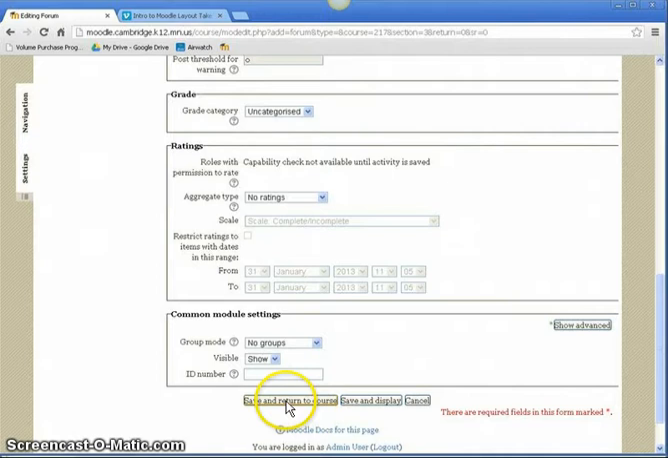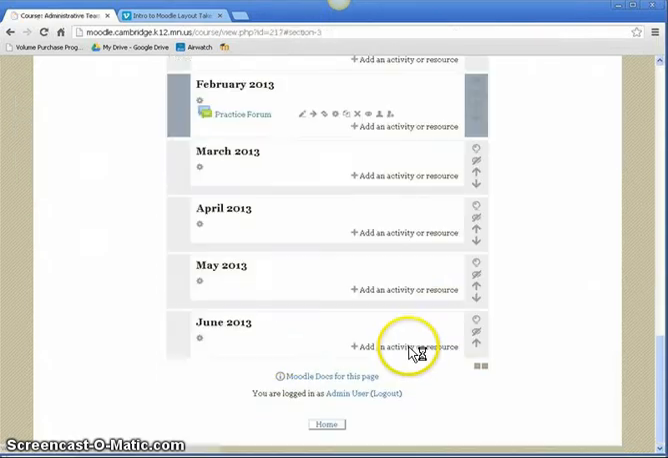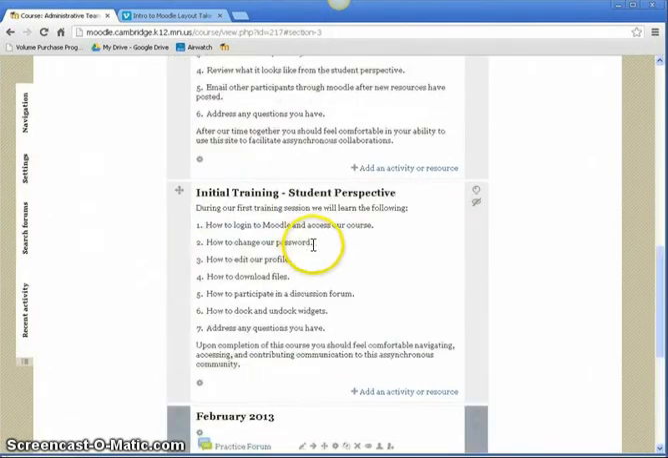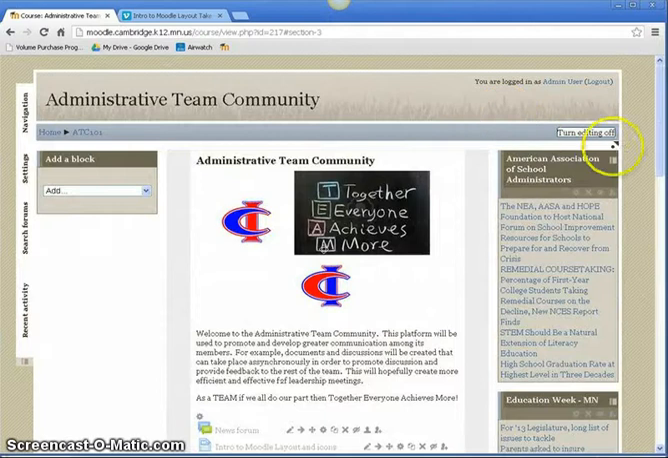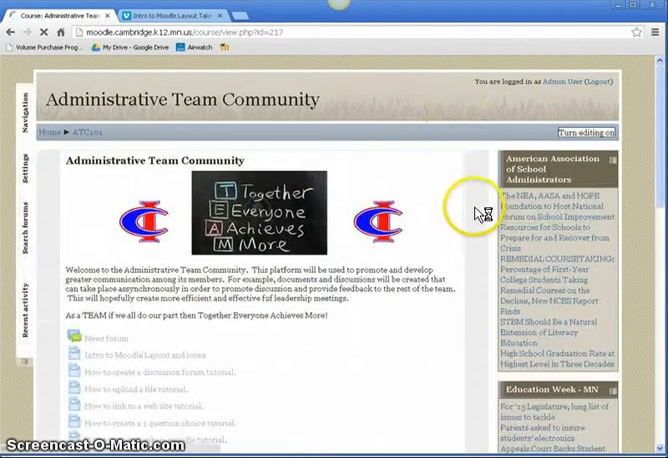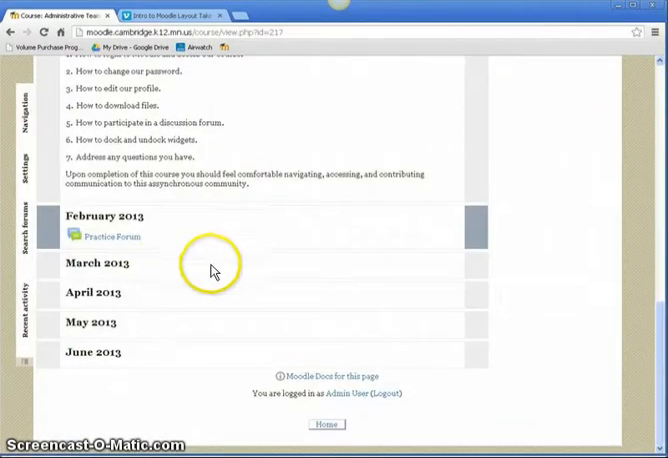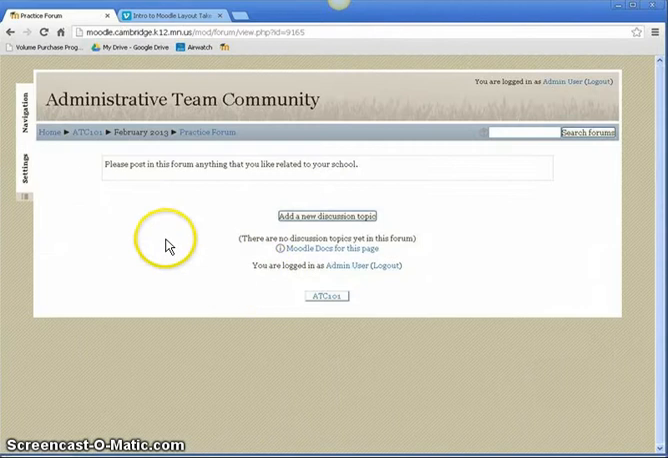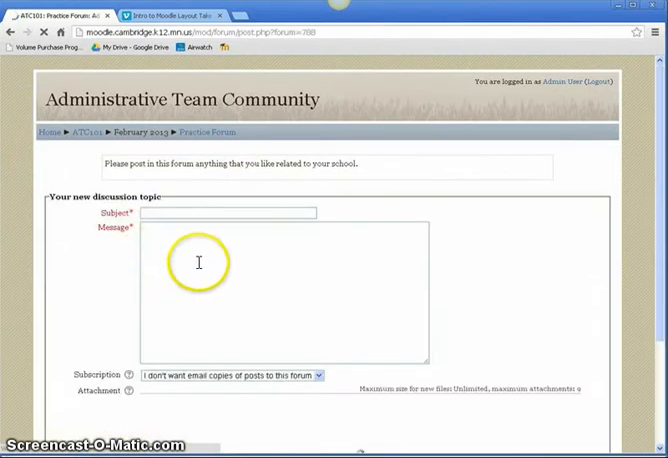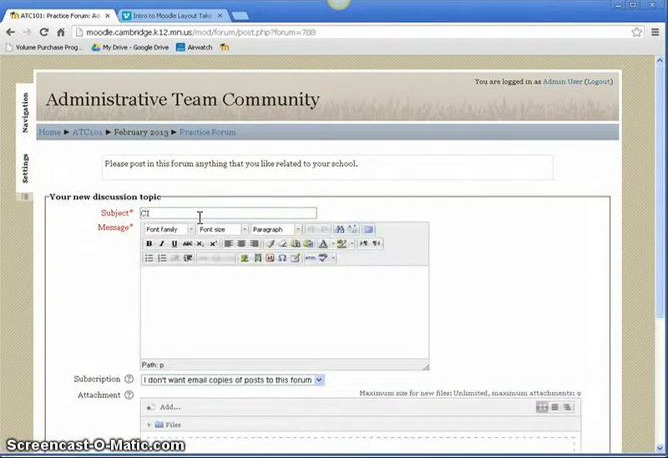Okay, when I'm done, I go save and return to course. That's going to put it into my course. If I turn my editing off up here, I'll see how it looks to the students. And notice it goes back to the 2-column layout. And now I see the practice forum. Then what they would do is click on the forum. And now at this point, they would add a new discussion topic. Okay, and so maybe they say something like CIHS.